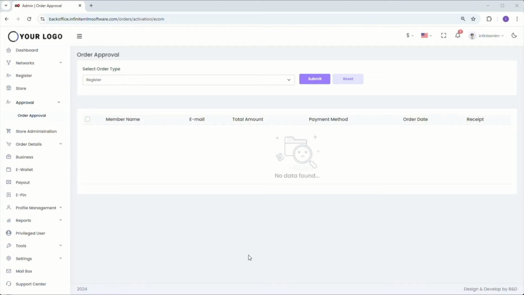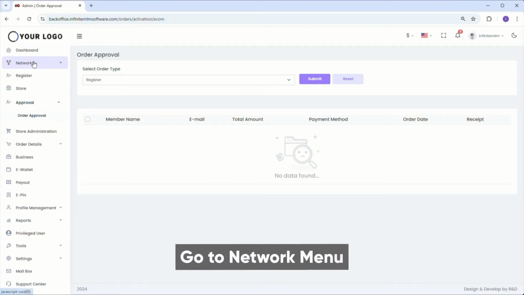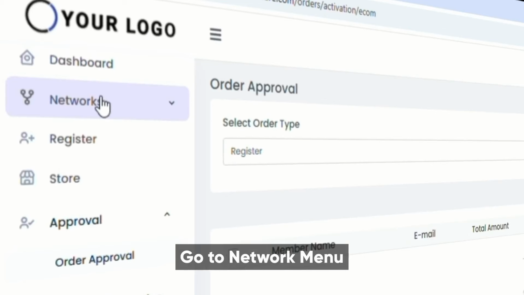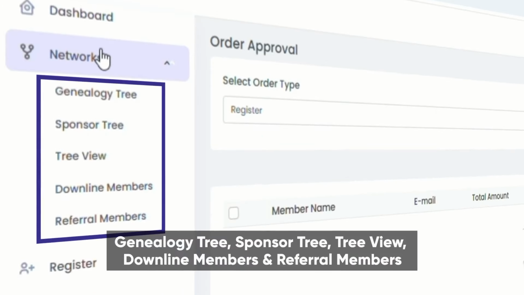After we approve the member list, we can see the entire network we've created using the network menu. For that, go to the network menu. There are options such as genealogy tree, sponsor tree, tree view, downline members, and referral members, which includes the data of the members who are connected to your MLM structure. Let's discuss the main two categories in the network menu.